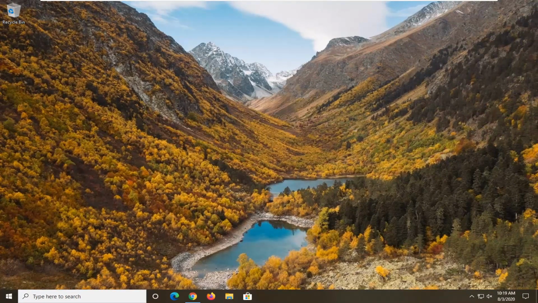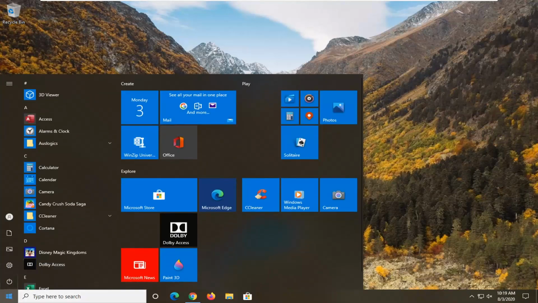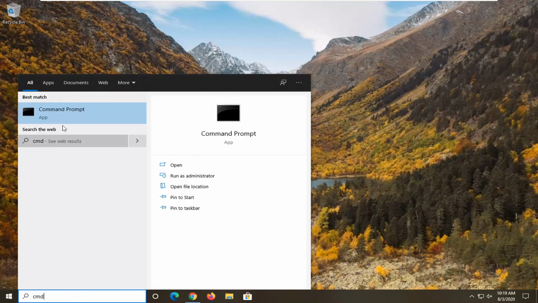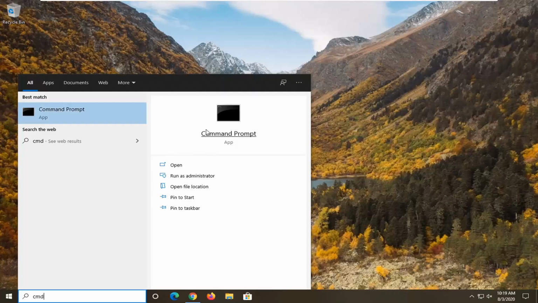And if you're still having a problem, another thing you can try here would be to go ahead and open up the start menu. I don't think we've actually opened it up yet, so I guess for the first time for this tutorial, and type in CMD. Best match should come back as command prompt. Right click on it and select run as administrator. If you receive a user account control prompt, select yes.